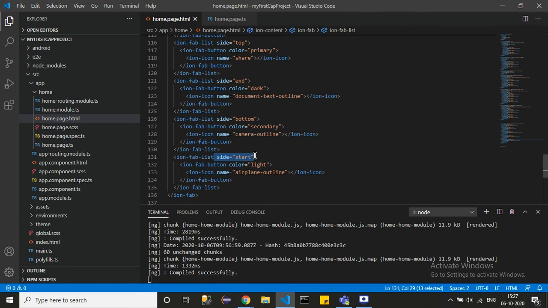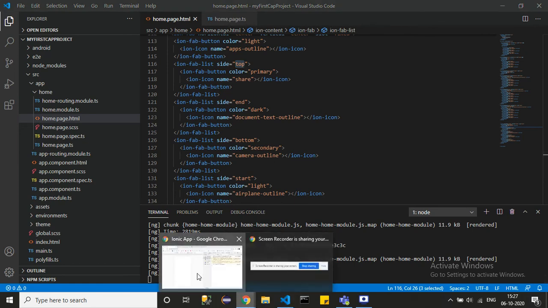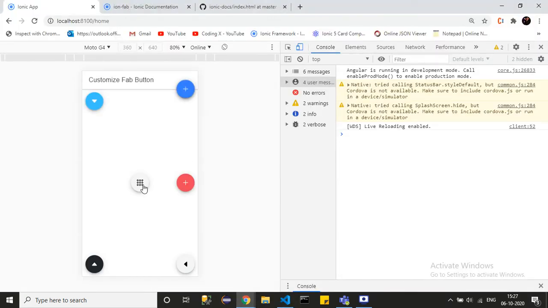So we have given four buttons. One is for share, document, camera, and airplane. Four buttons are sliding opposite to each other. The first one is to the top, which is the share button. See, share is to the top, airplane is to the left, document is to the right, and camera is to the down.